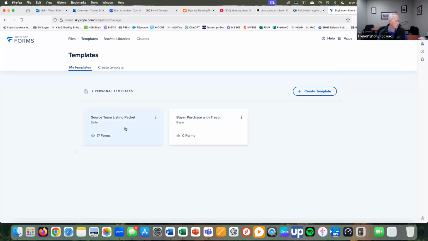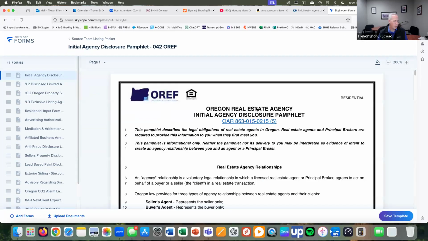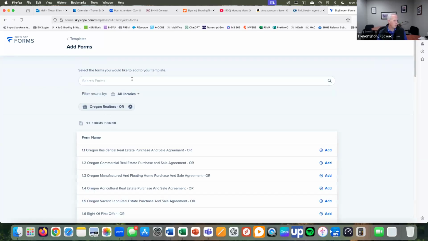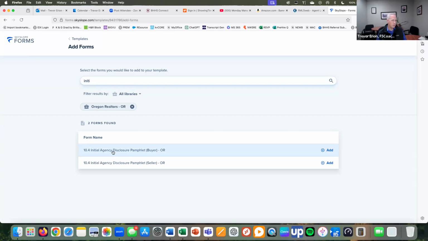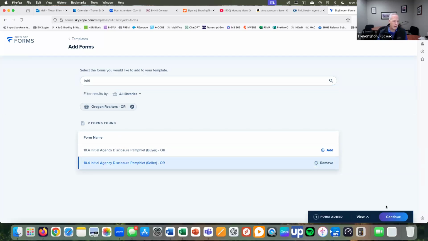Let's go back to the templates. Real estate agency, initial agency, that's what I need to look up. So I'm going to add forms, Oregon Realtors initial. That's what I wanted to look at. See how the Oregon Realtor forms break it down into 2 different ones. They make one that's for sellers and one for buyers. So I could click over here and say add, and then I can continue.